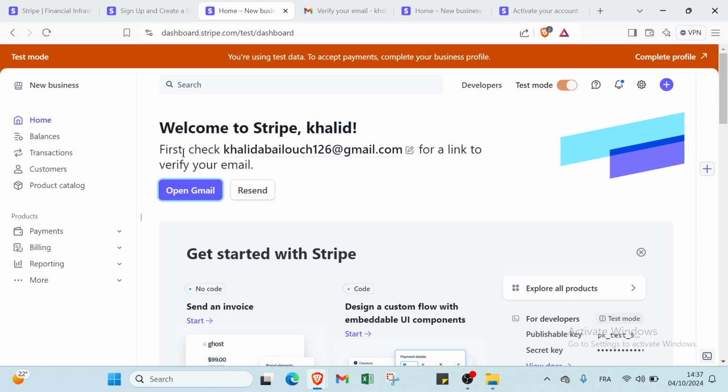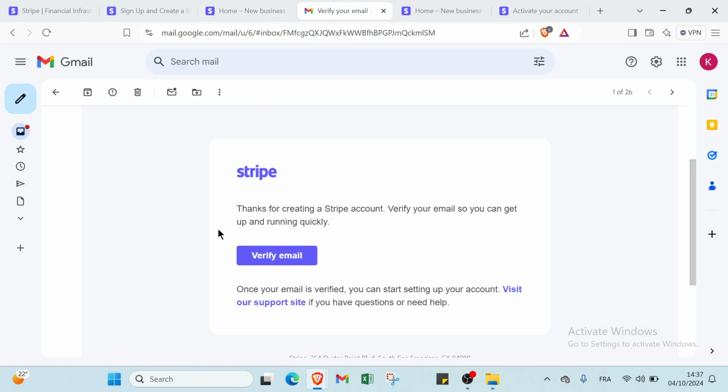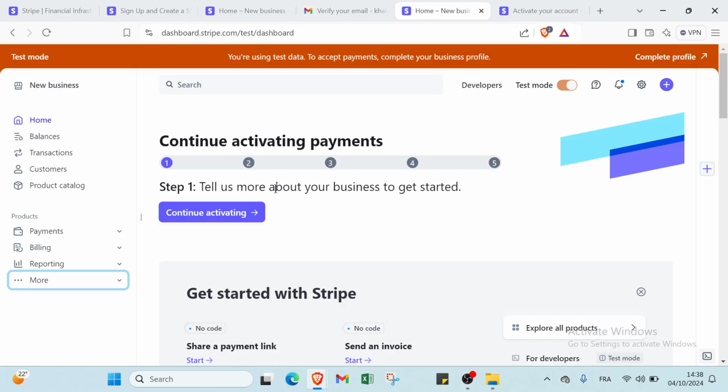Here we have Welcome. First, check your email for a link to verify your email. So you click to open Gmail and you will find this. You just have to click Verify email. As you can see here, we have Thanks for creating a Stripe account. Verify your email so you can get up and running quickly. Then you click Verify email and you'll find the home page here.